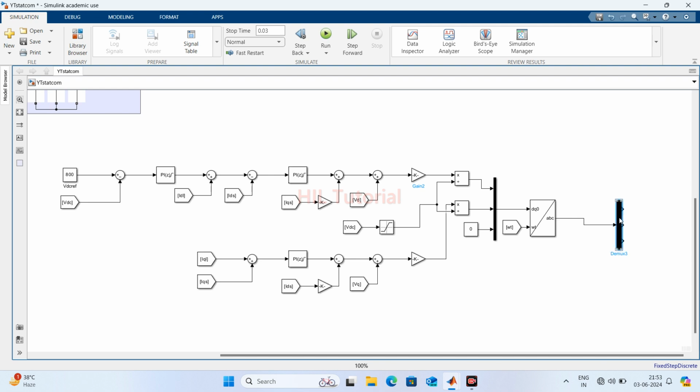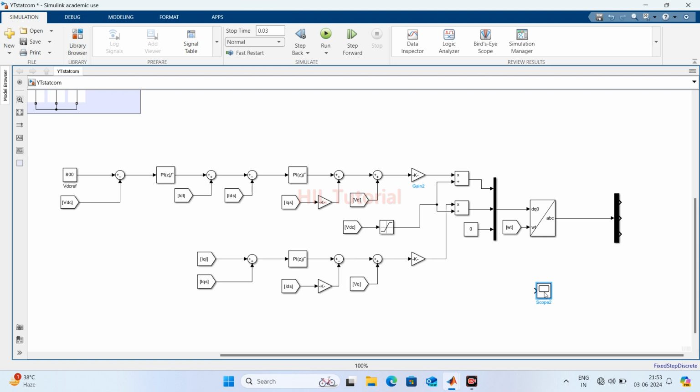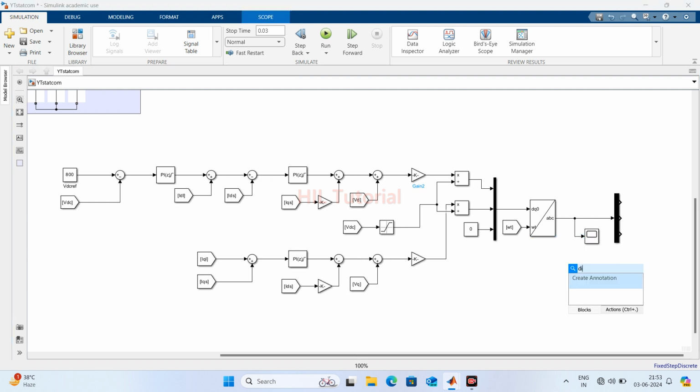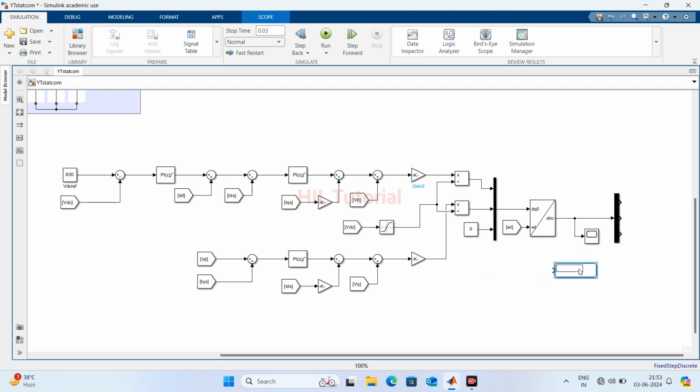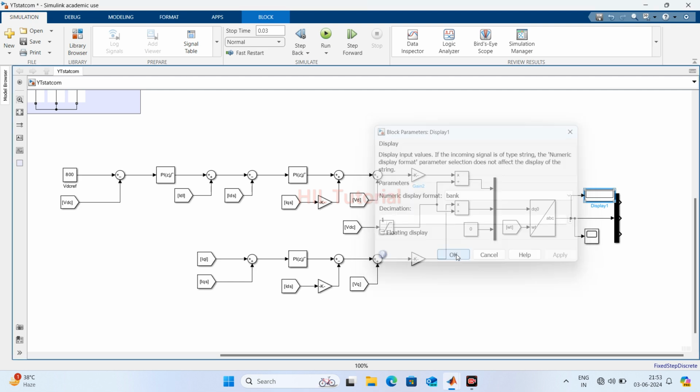Okay, so I want to see this waveform also, so I will put one scope here. Also I will put one display here in order to check the range of the signal, because sometimes it would go beyond the reference range of the modulating signal. Okay, so we should use this one.